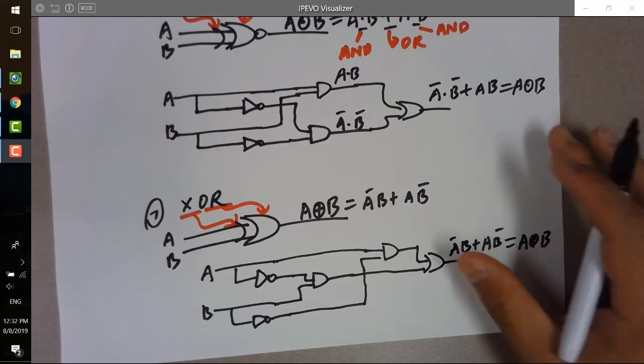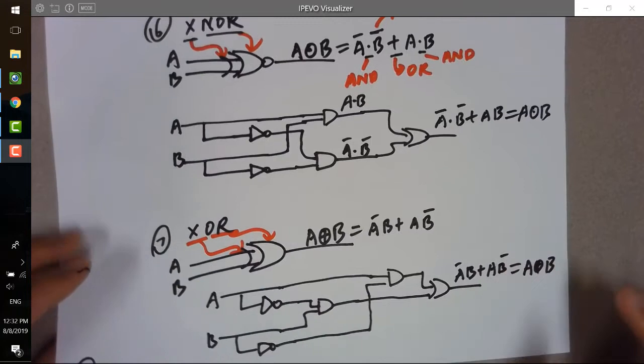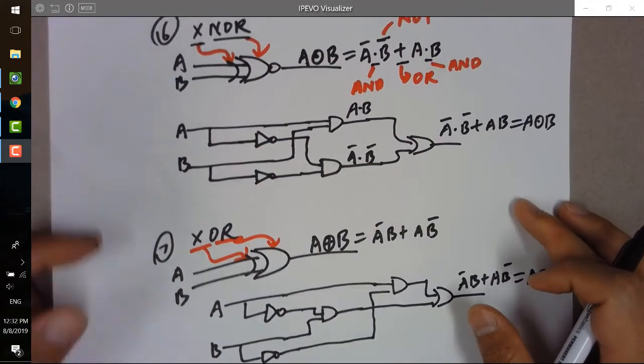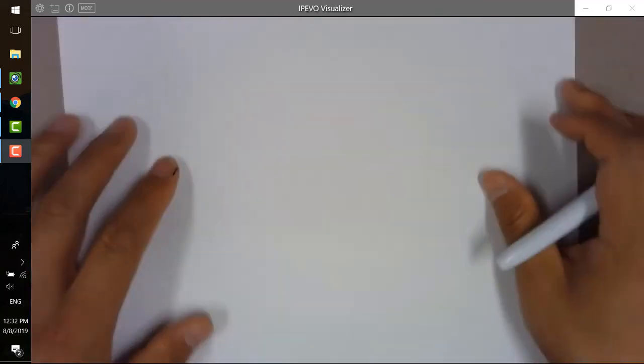And there are some properties I want to cover for XNOR and XOR, which are a little bit special just for these two cases. So we want to go through this before anything in the homework assignments will possibly confuse you. Okay, so let's summarize all these things here.